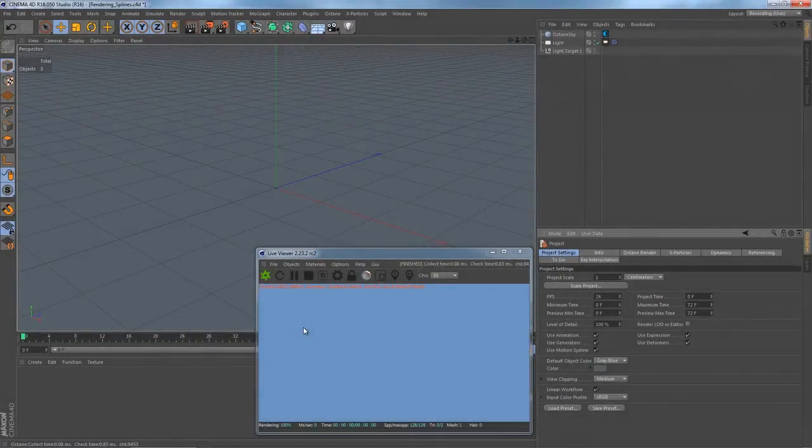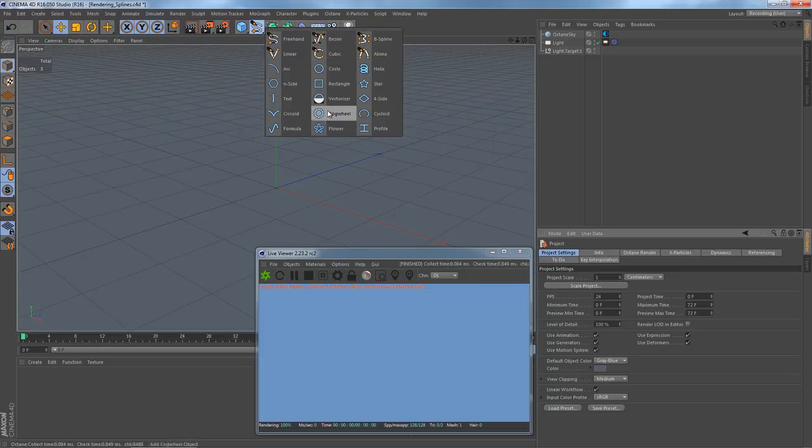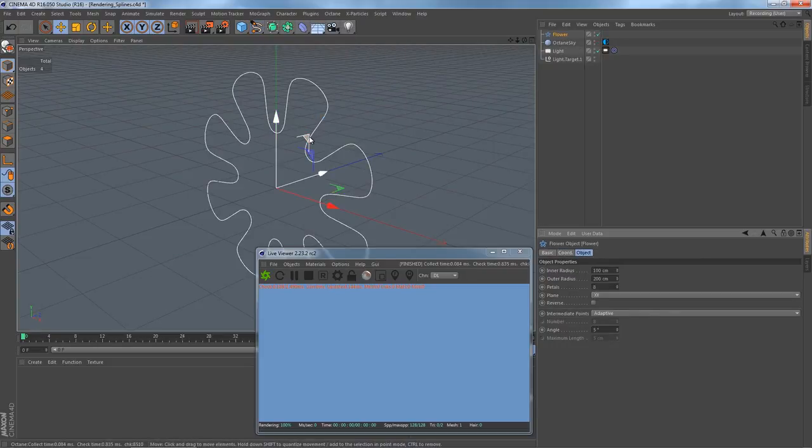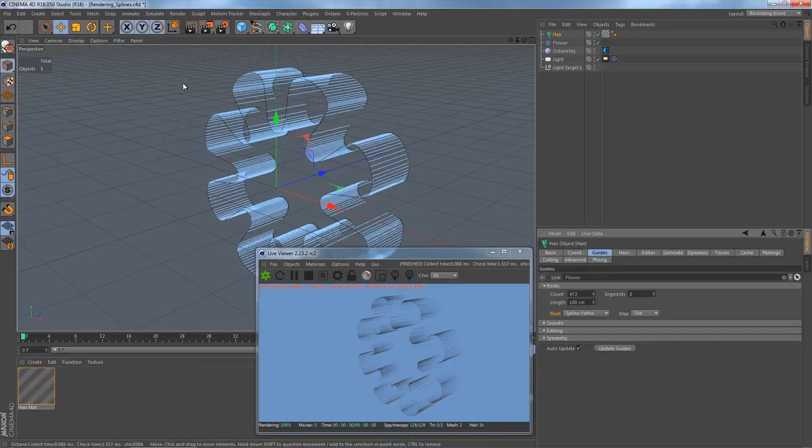In this one, we'll take a look at rendering splines by using the hair module. Let's start with a basic example. Go under the splines menu and create any parametric spline you like. With the object selected, navigate to Simulate, Hair Object, Add Hair. You can immediately see something happened, though it isn't the result we're looking for.